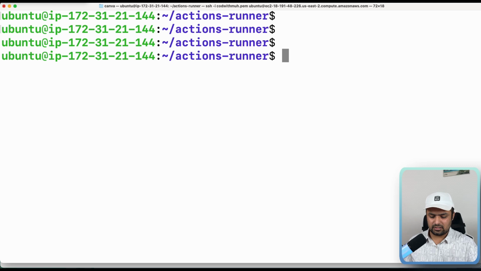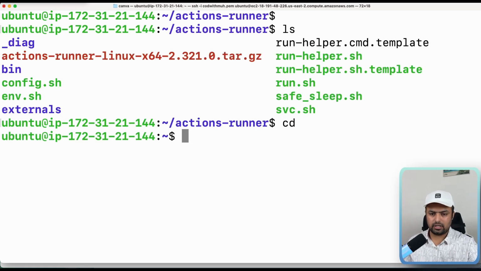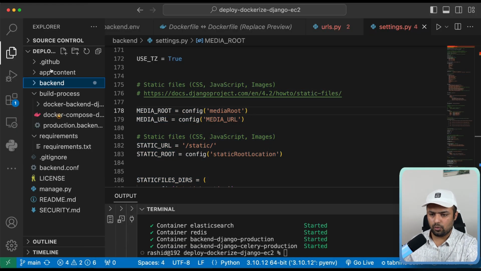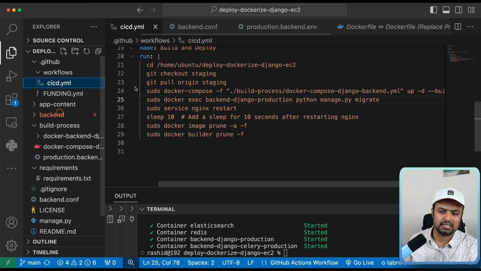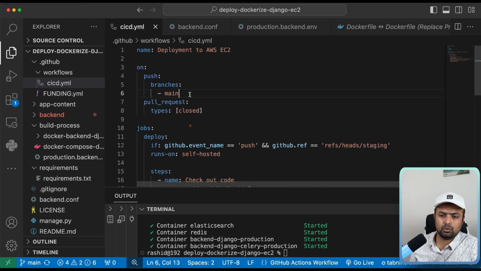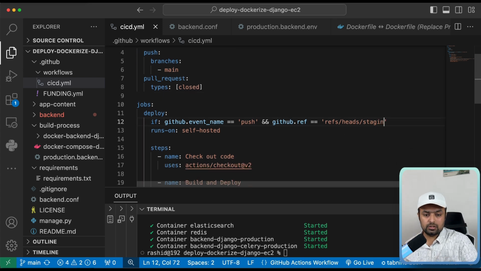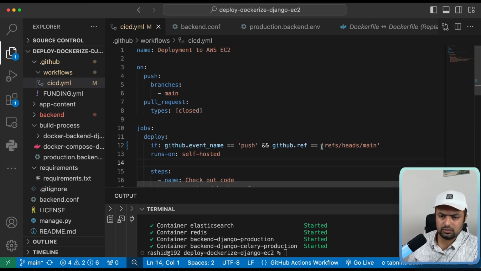So what do we have to do next? We have to go to the GitHub, or we have to go to the VS Code. Here we go, you can see the .github folder. Inside the .github folder we have the workflows folder, and inside that we have a YAML file. So whenever any pull request or code is pushed directly to the main branch, it will automatically deploy our changes, okay. So I think everything is good.